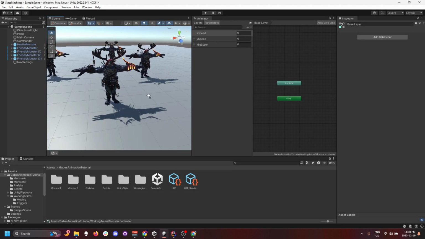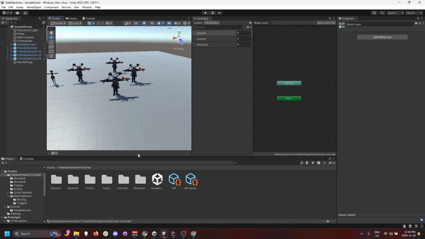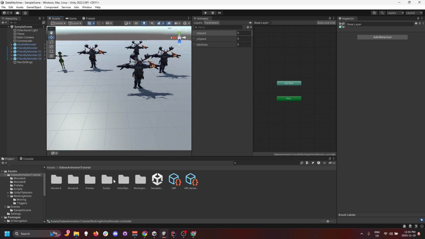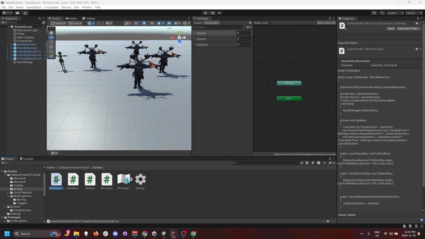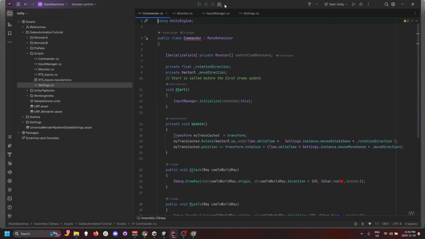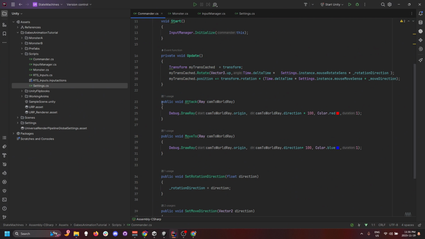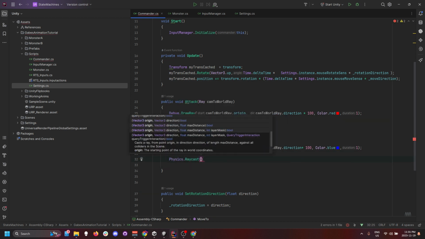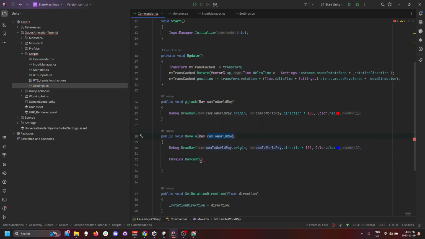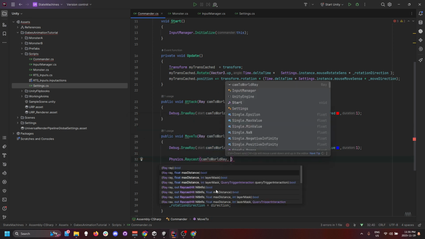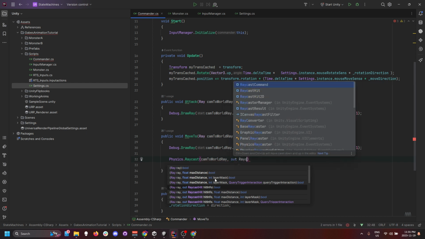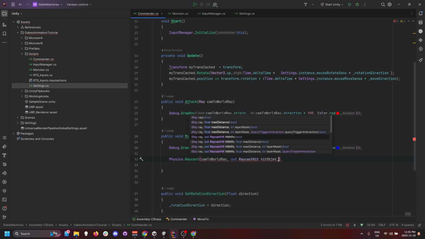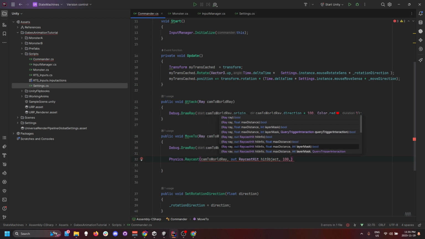Cool. Okay, so first thing we need to do, we need to get our monsters to move. Now, I've created some scripts to get us started here. We have the commander script, and the commander script is kind of like our player. In our commander script, we have our attack and our move to, and our move to is the one that's drawing our blue ray. All we want to do is raycast, so Physics.Raycast, and we're going to raycast based on our ray here. That's why it's called a raycast. And then we're going to raycast hit, our hit object, with a distance, and then finally a layer mask.